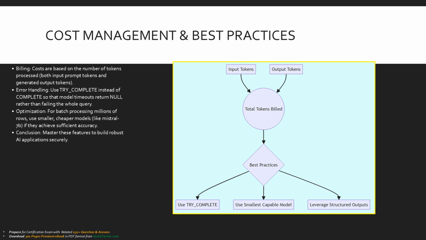One bad record could fail your entire query. To prevent this, use the try complete function. It works identically, but if the LLM encounters an error, it gracefully returns a null value instead of crashing your pipeline. Also, always test your prompts on smaller, cheaper models like Mistral 7B first. If they achieve high accuracy, use them in production to maximize your ROI.